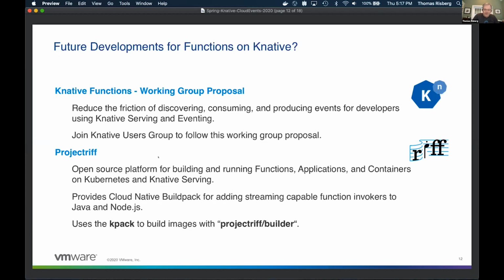Another project I've been working on is Project riff, which is an open source platform for building and running functions and applications as well, and containers on Kubernetes and Knative Serving. It has its own buildpack where you don't even need to provide a whole application. All you need is a Java class that implements the Java util Function, and it will pull that in and wrap it in a web app that can serve up the events or any messages coming into your application, or to your function actually.